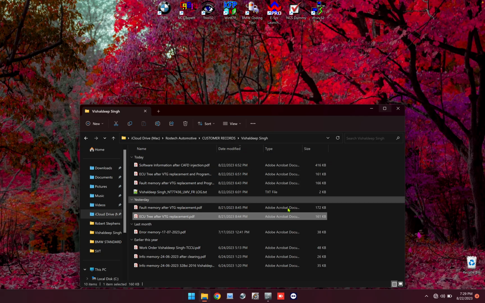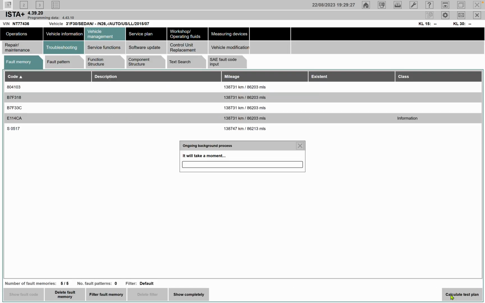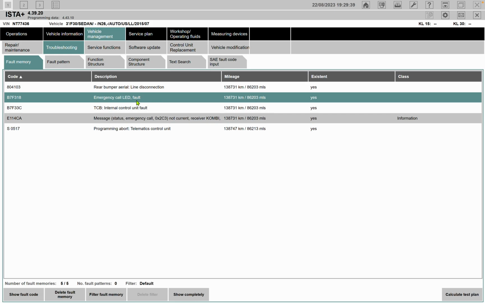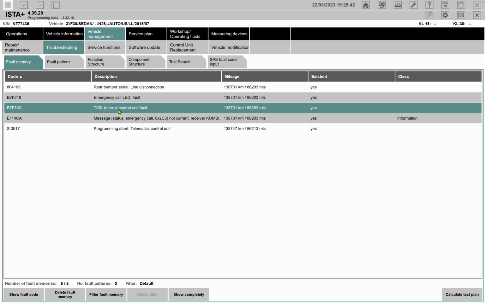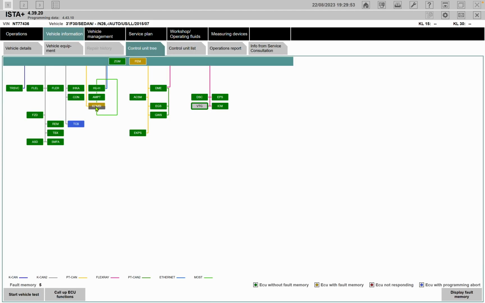So now this is what we have, where the VTG is perfectly alright, and that is the only thing that we really came inside here for. If we display the fault codes, we see that there's a bumper issue, rear bumper area line disconnection, emergency call. This has to do with the TCB. Same thing with the TCB here again, internal control unit fault. And same thing there again, and it sends that to the combi. So that is why on the ECU tree there's a fault in the combi. It is because of the TCB.